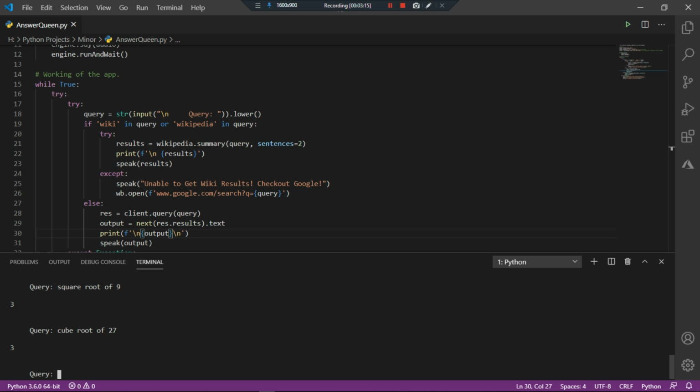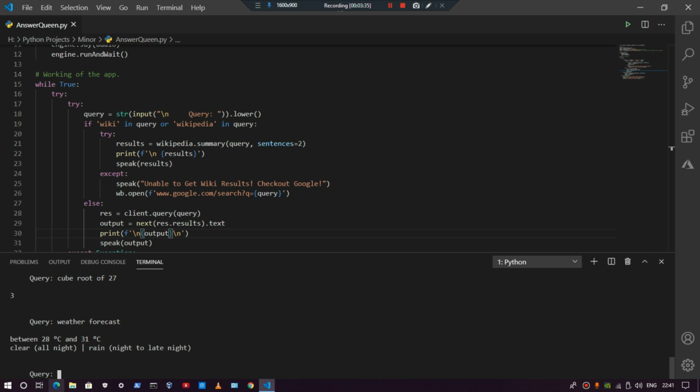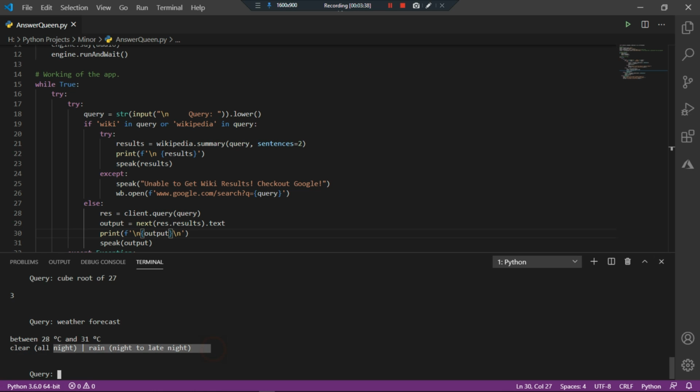You can try, like, it can forecast weather, like weather forecast. Between 28 degrees Celsius and 31 degrees Celsius. Clear all night, rain, night to late night. Okay, so this gave the weather forecast in my area. So that's all.